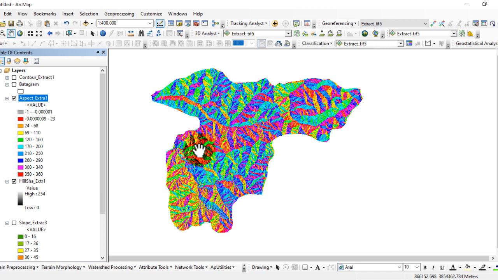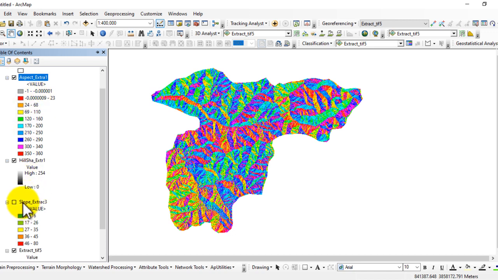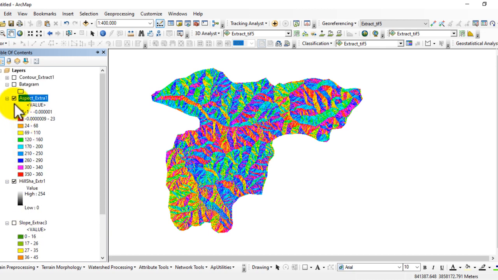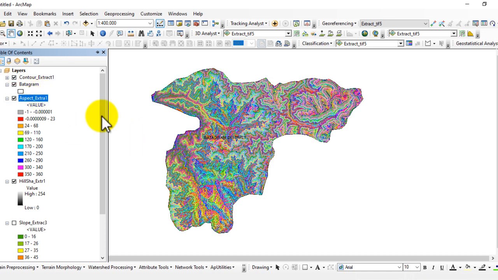So in this way you can prepare the aspect map of the study area, and here you can see the slope of the study area, and here is the Hillshade effect, and also you can see the contour of the study area. Here are the contour lines.